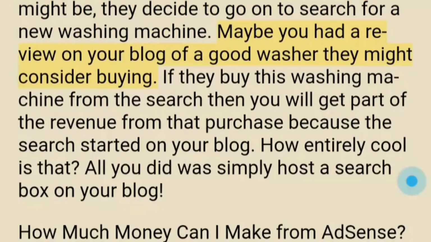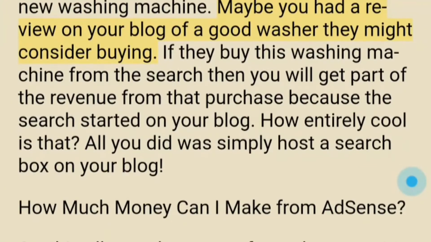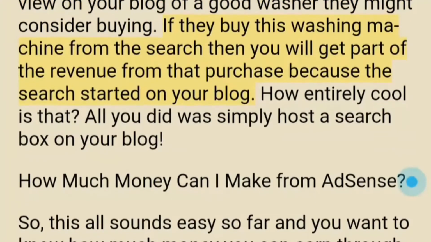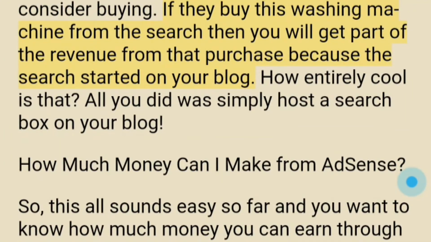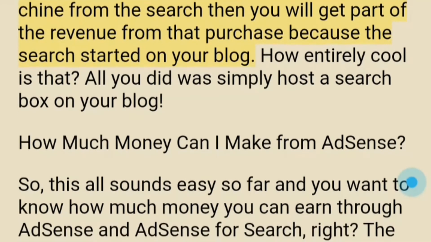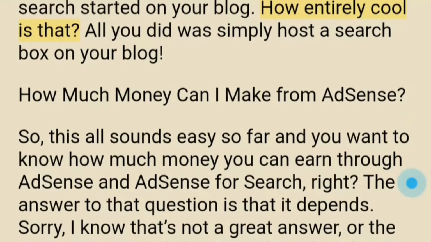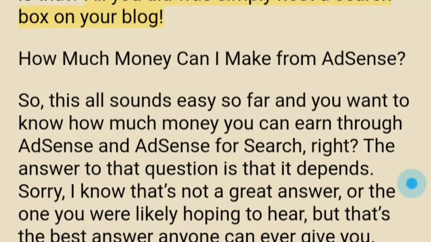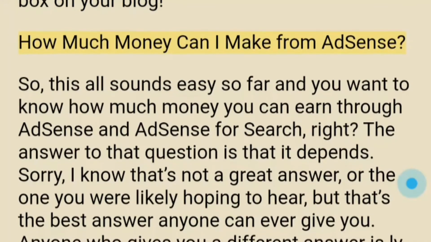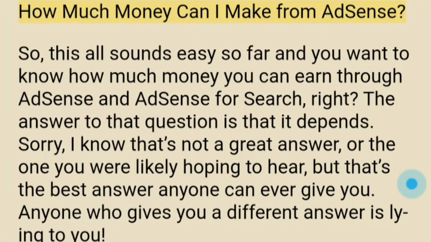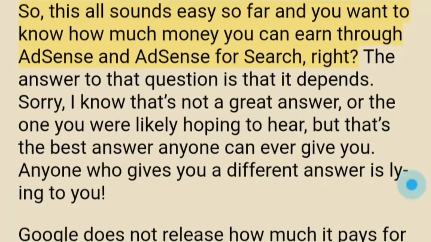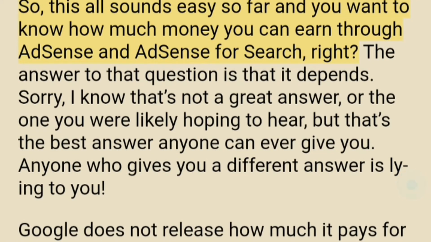Google does not release how much it pays for various clicks. The money you can make from AdSense and AdSense for Search depends largely on the volume of traffic to your site and how often you get clicks on the Google ads. Obviously, the more traffic to your site, the more potential clicks you will receive. No one knows how many visitors you will have, and no one can tell you how many of those visitors will click on your ads. It is simply impossible to know.